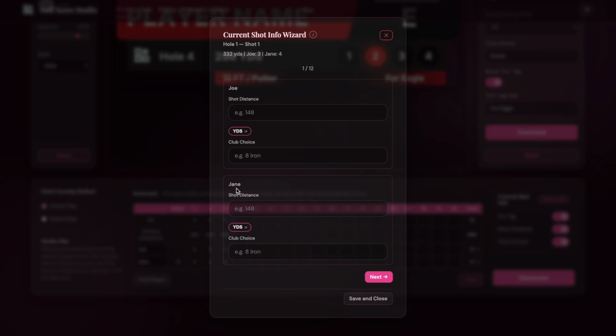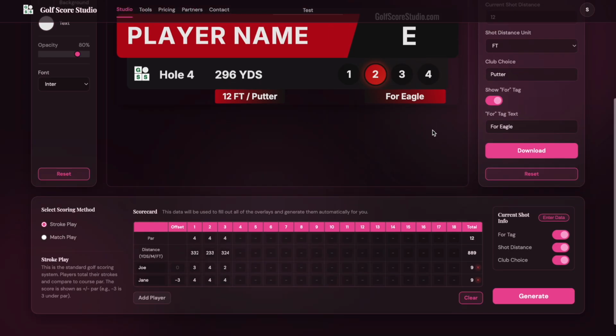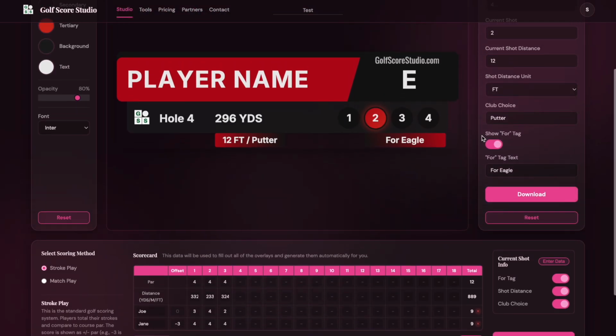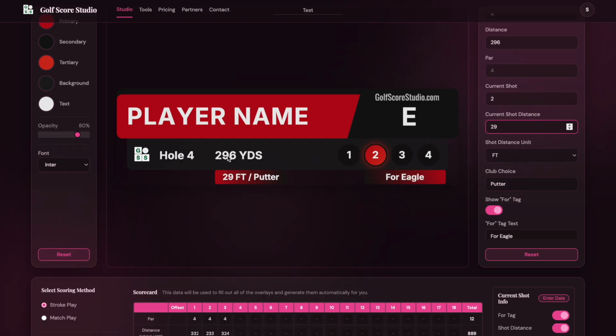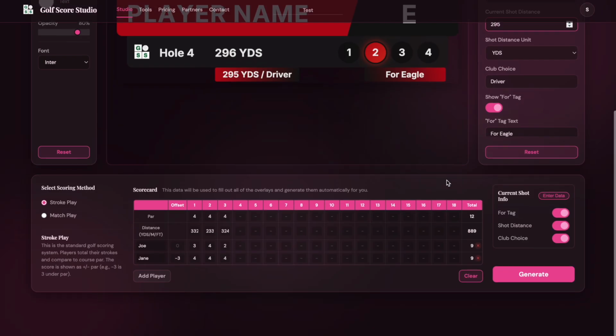You'll see that we have Joe and Jane, the 2 players in our scorecard down here. And the shot distance for hole 1, shot 1, well, that's actually going to be 322 yards because Joe is hitting from the tee. Real quick, let me back out of the shot wizard and show you what I mean by this. So the current shot distance, if this is equal to this, this will disappear. That is because it would be redundant to have it twice. So if it's equal, it gets rid of it. If it's not equal, it will show.